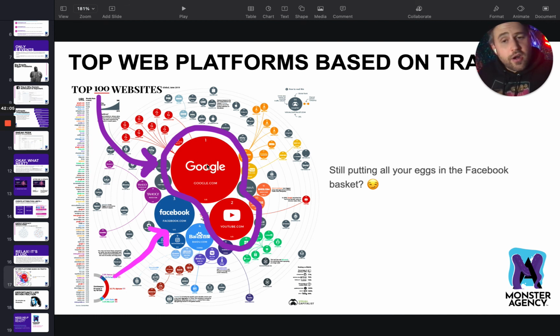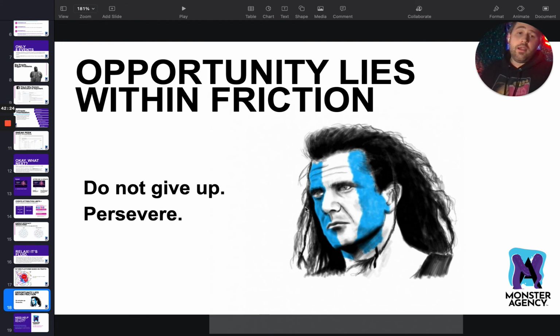The customers are here. Same customers are here. You're just reaching them on different platforms and using different means to do that. You've been spoiled greatly by Facebook and Instagram. We have as well. I'm certainly to blame there. But it's time to start moving around and getting proactive on this stuff. Opportunity lies within friction. Don't give up. Persevere. As a brand, you'll make it through it if you want to make it through it.